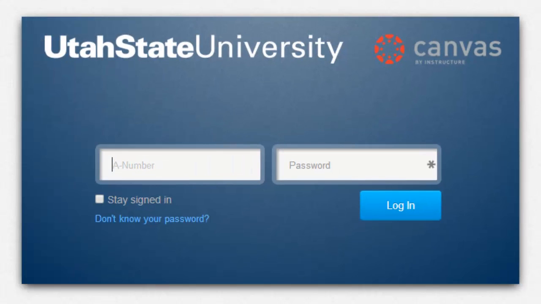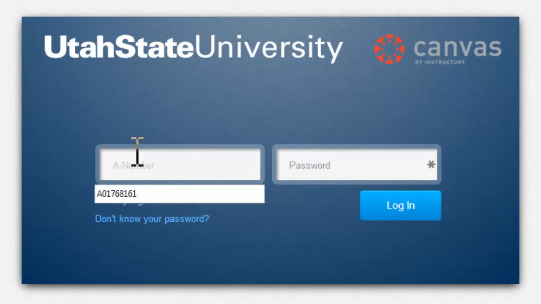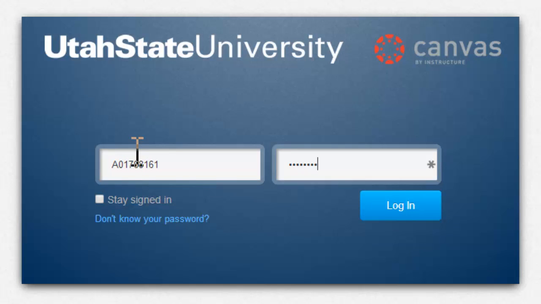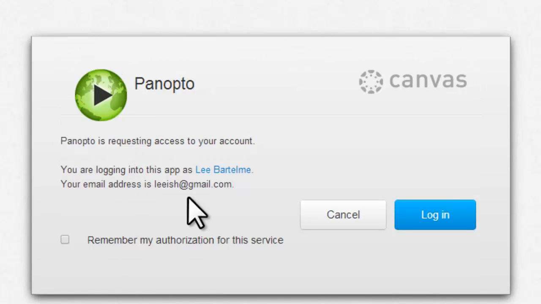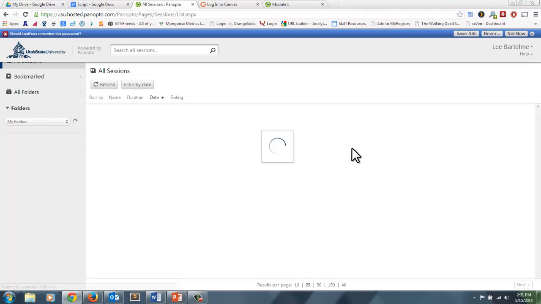If you are not logged into Canvas, you will see the Canvas login screen. Enter your A number and password and click Login. Authorize Panopto to have access to your Canvas data by clicking Login again. If you wish, you can click Remember My Authorization for this service to avoid being asked this in the future. Now you'll be presented with the Panopto home screen.